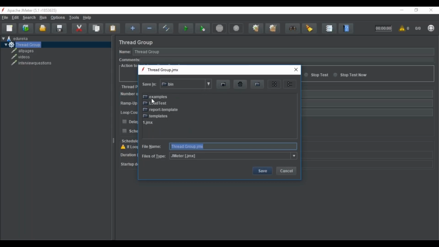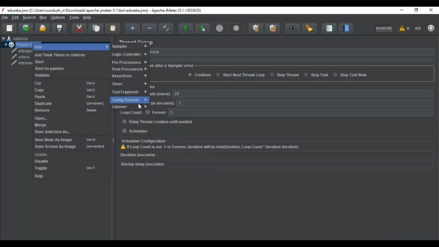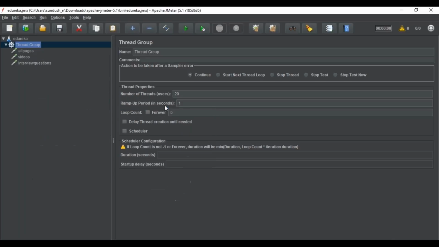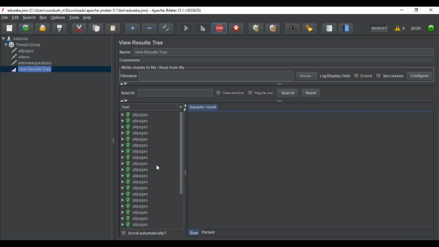I'm saving it inside my load test folder, so I'll rename it as edureka.jmx. Now, in order to check if the test is running properly, let's add a listener where we show the result in the tree format. Once I've created this View Results Tree and run this test, you can see that all the tests are running perfectly and the status is okay for all of these pages. So you can see that the test is running completely fine.